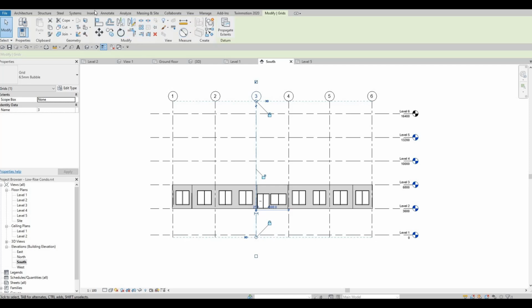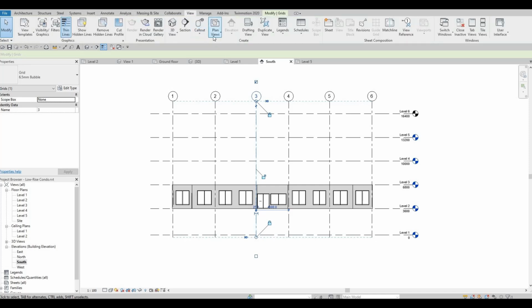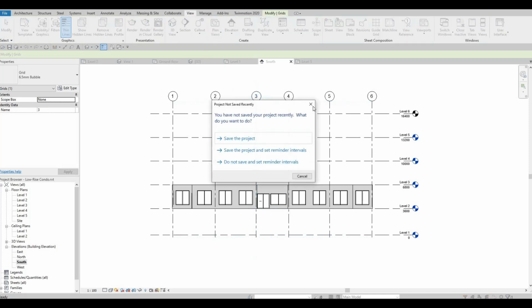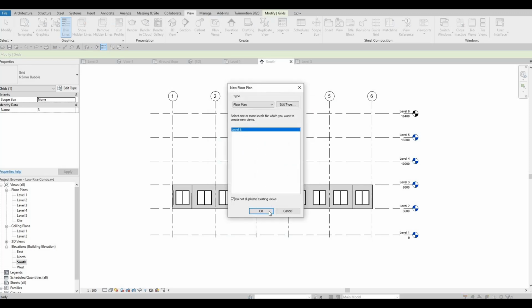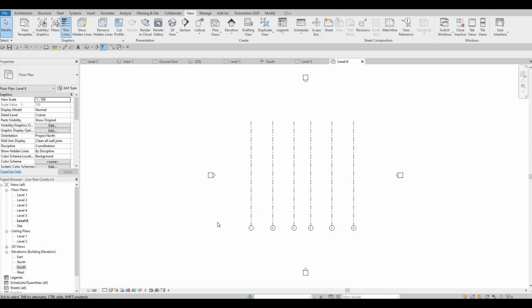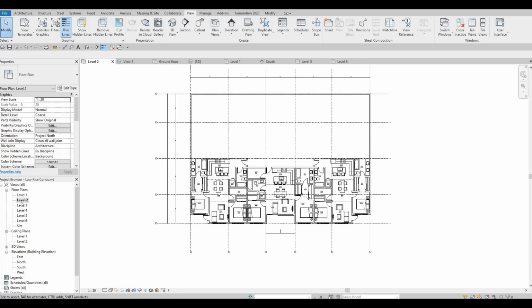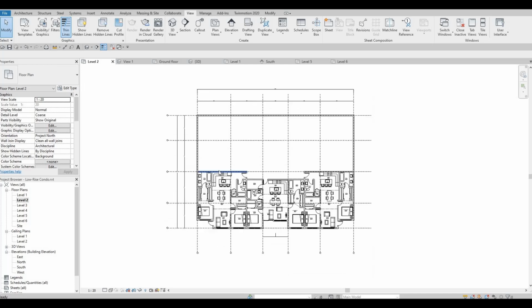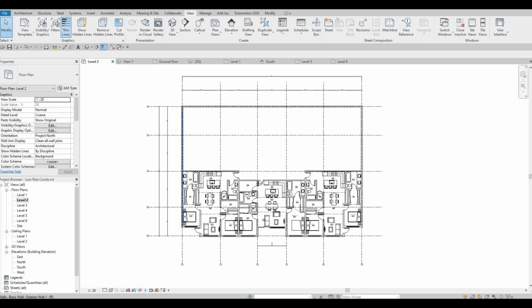And then don't forget to go to view, plan view, floor plan, and then let's add in level 6 and 5. So I have 5 already and then 6 here. So that's good. Now let's go back to level 2. So actually the next video we're going to mirror this and then add floors. So we're gonna stop here for now.